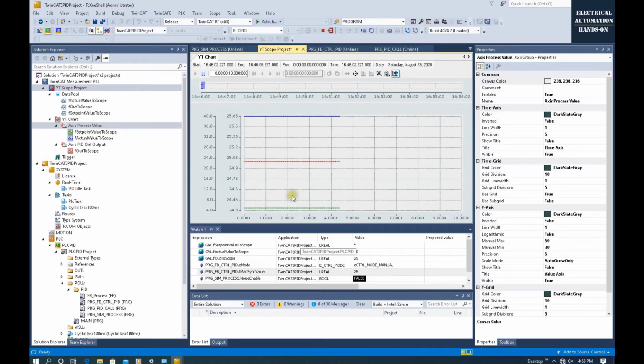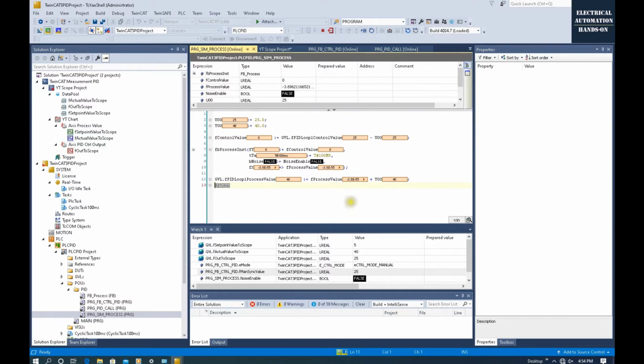Okay, now this trend is working, and let's quickly review this program. As I introduced in the previous video, this is the online status. This simulated process has an operating point of 40 centigrade, and the operating point for the control is a 25% value. Currently, the controller is working under manual mode, and I give this process a 25% value. This system is working around 40 centigrade.